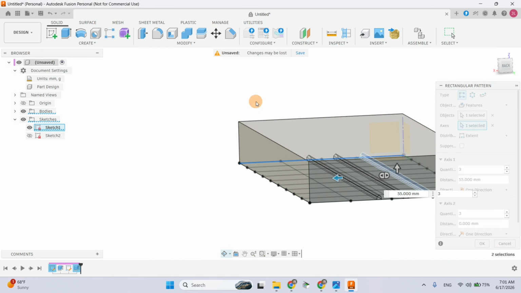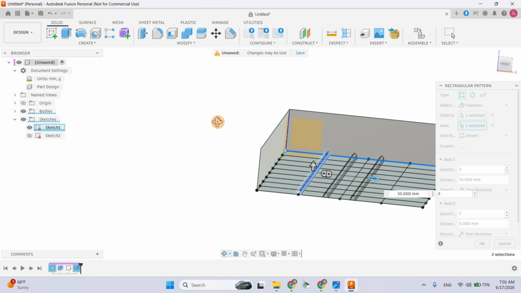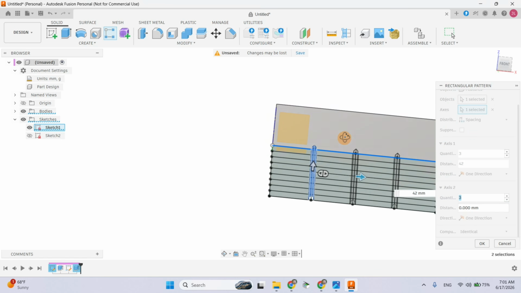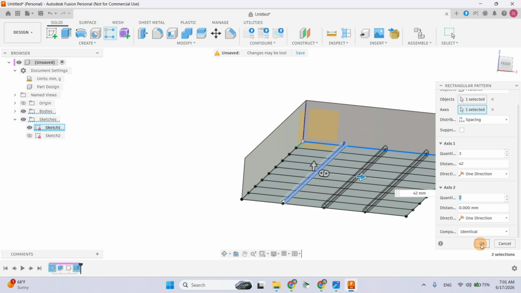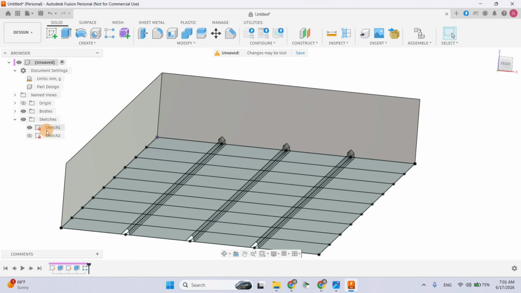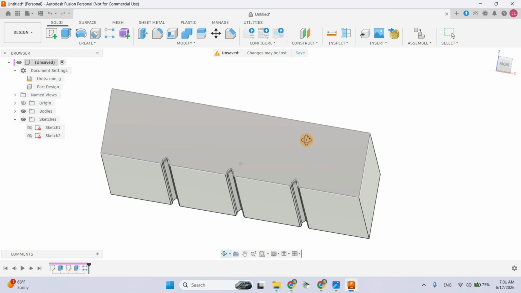We want to pattern a total of 3, and we want them to be 42 millimeters apart. And we want that to be the spacing between each one. 42, and cool, you can see it sits perfectly on that line. And computation type, identical is probably going to be the fastest, most efficient computation, so let's hit OK. Cool. Now we've got these cuts in the bottom there.